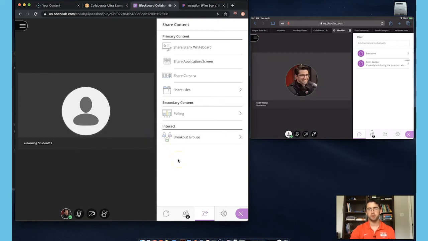So now I want to talk about a different active learning technique. Think about if you want to have the students work with each other and maybe in smaller groups. There's a way to do that. So you go to your Share Content tab once again, and you click Breakout Groups.